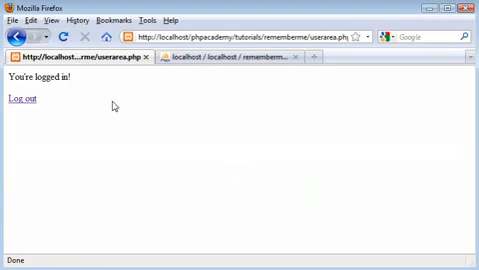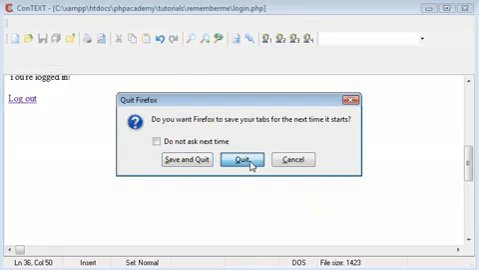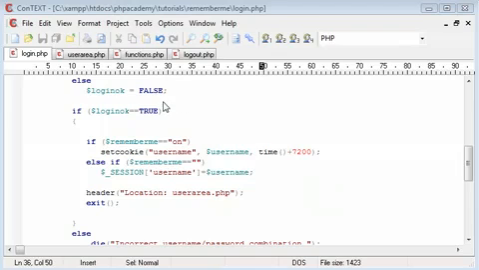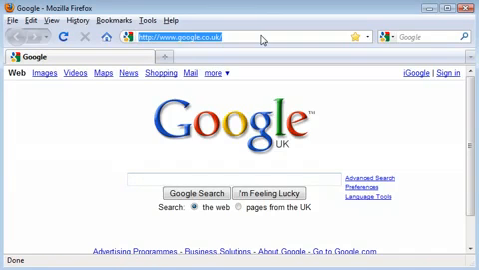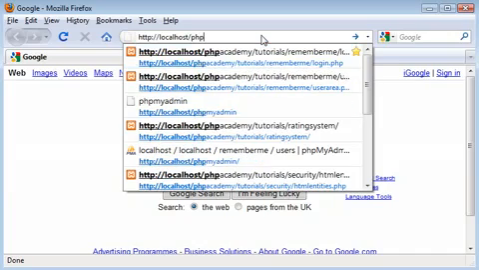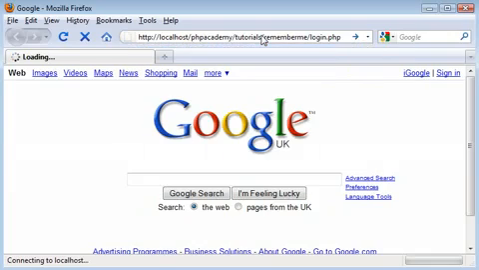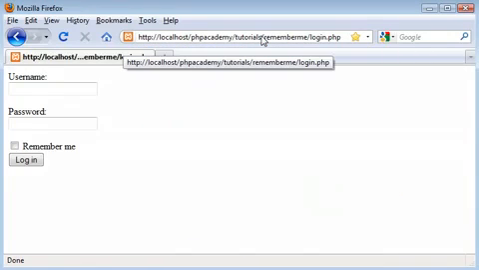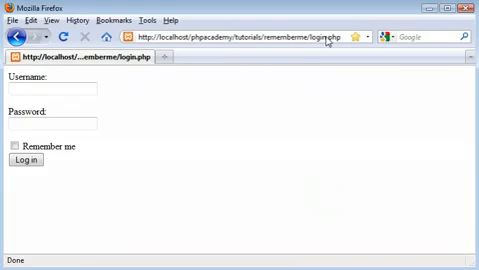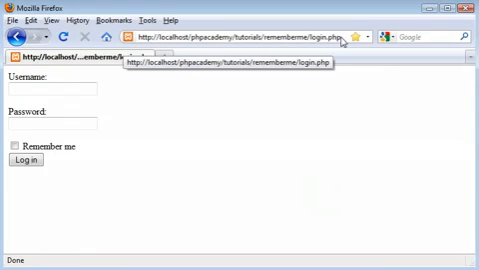and refresh. Oh, I'm still logged in. Okay, let's check this again. I'm going to quit, reopen my browser, come to localhost, PHP Academy tutorials, and back to the login page. And funnily enough, although we were logged in before, we now have access to the login page again because we've closed our browser. So if I now try and access user area, I'm no longer allowed. Therefore, by just closing my browser, my session was terminated.